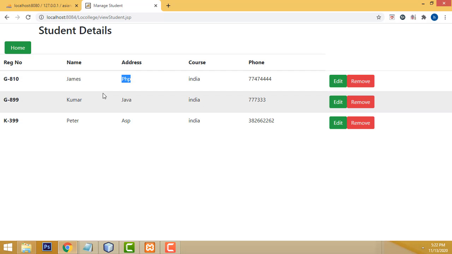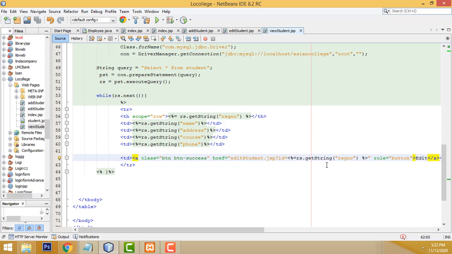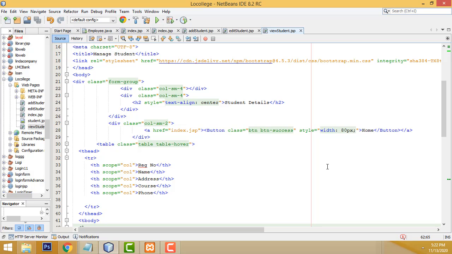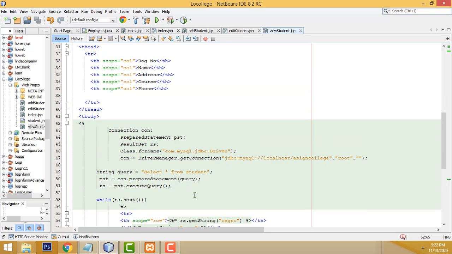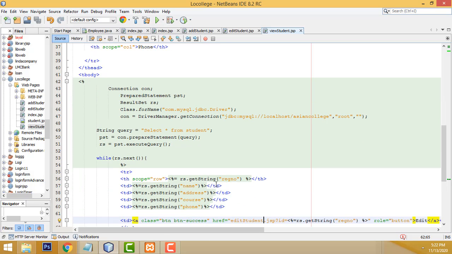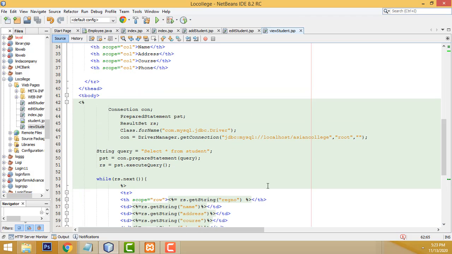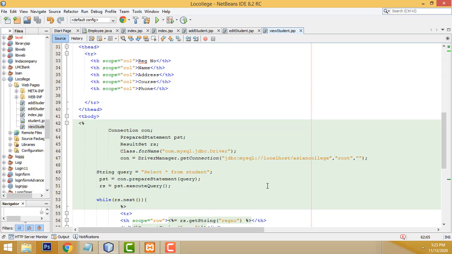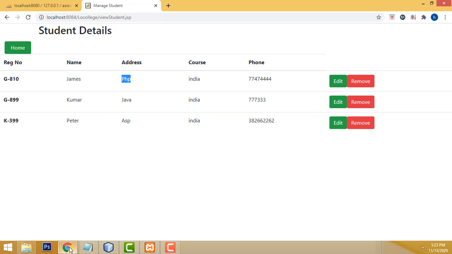Okay. We have to change the field names. That's the problem here. Now let me change this one. What is the problem over here is that we have to change this one. Name, registration number, name, address, course, phone number. It's loading. What's the problem? It's loading. Something is wrong.